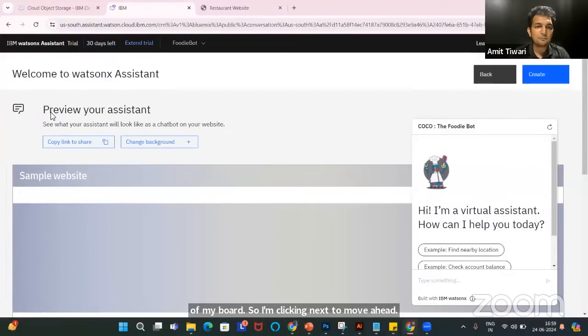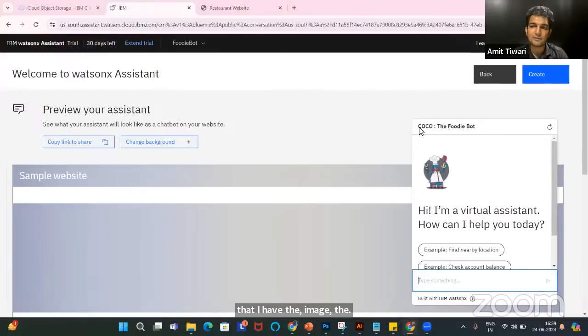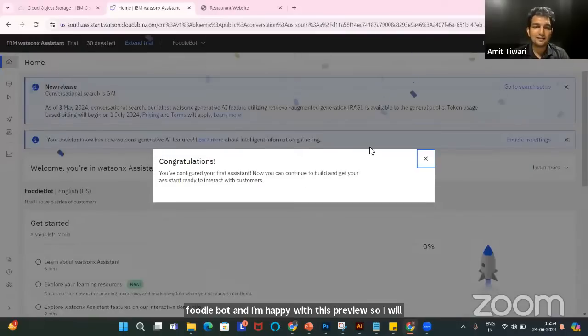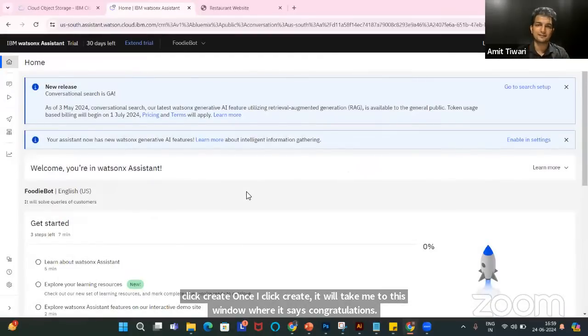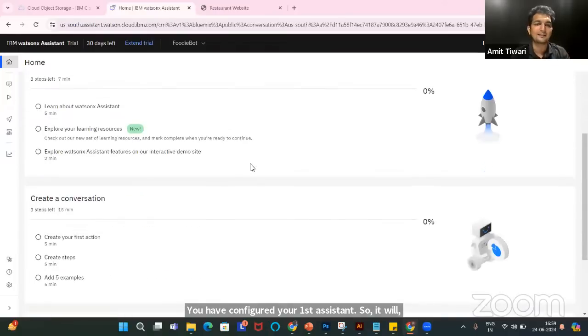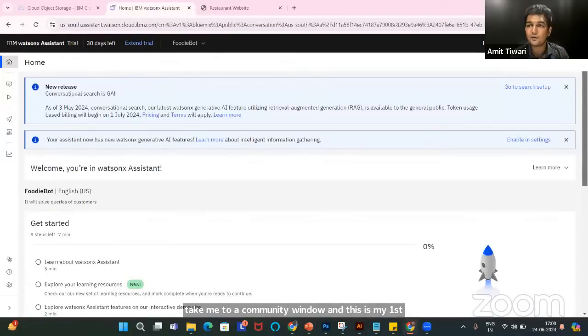Next, I can preview my assistant. So my assistant looks like this. This is the avatar image that I have. The chatbot looks like this. The name comes here, Coco the foodie bot. I'm happy with this preview, so I will click create. Once I click create, it will take me to this window where it says, congratulations, you have configured your first assistant. This is my first assistant, and here I can design my first assistant. So I'll wait for all of you to come here.